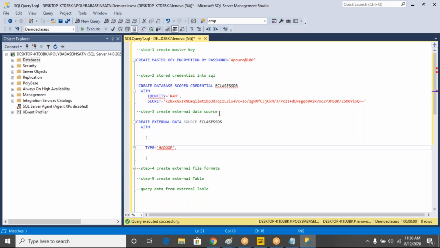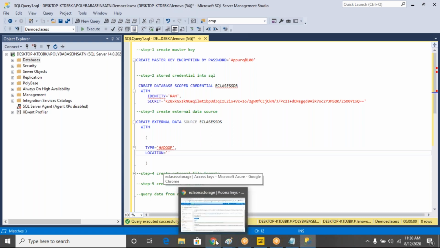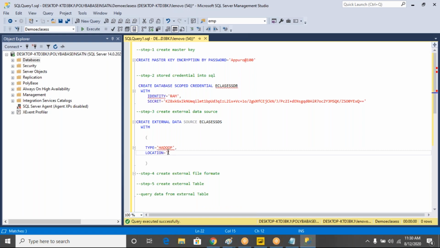The type you need to put is Hadoop. The storage account type is a Hadoop data type, the Hadoop type of the storage. And location. What do you mean by location? The location is nothing but your storage account and the container. In which container and in which storage account the files are saved, that you need to specify in a specific format of the string. Okay, so how to get that one?